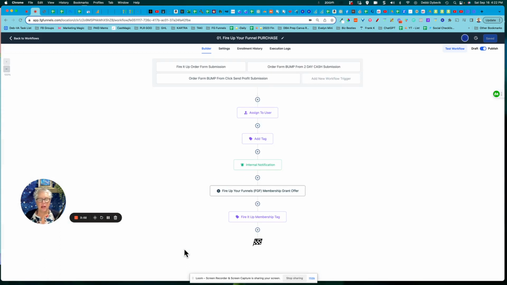When I click on that, the first thing you have to do is set up what we call a trigger. In other words, what starts off this workflow? You can have just one trigger or multiple. Basically you figure out what is starting this whole process. I had a bump order, but mainly if they filled out the order form, that's going to start this process. Then I always like to assign it to a user, which is normally me.